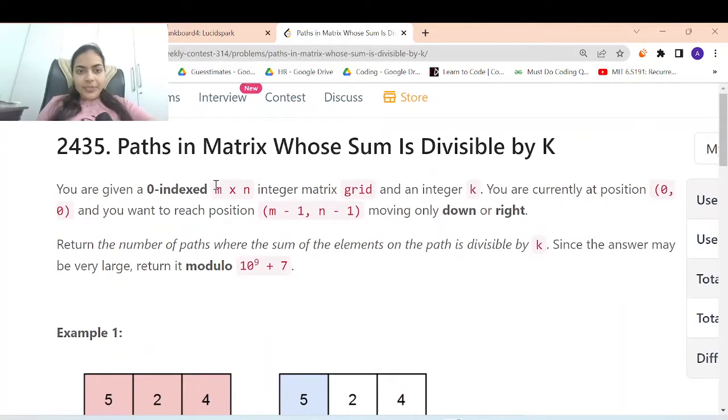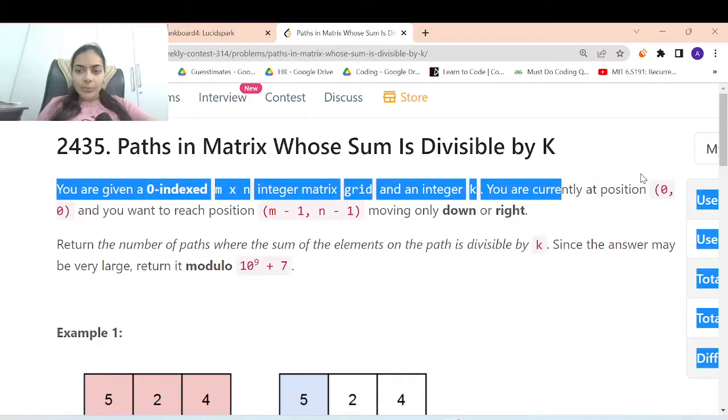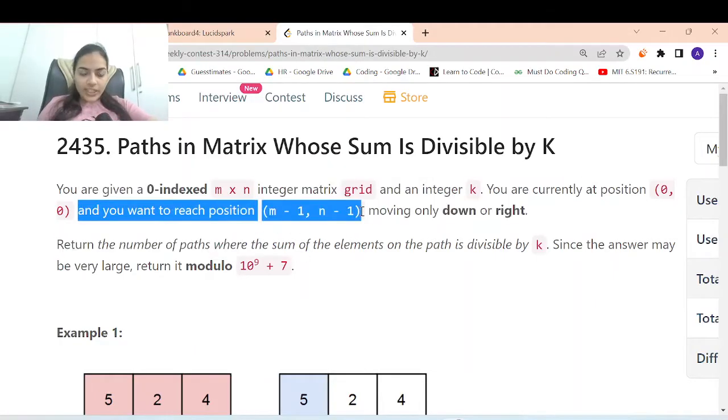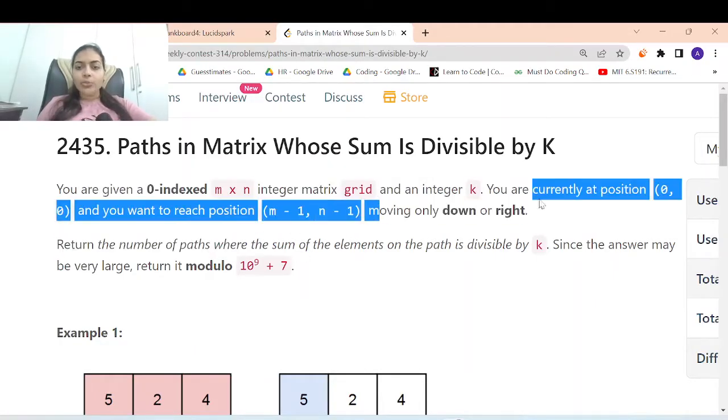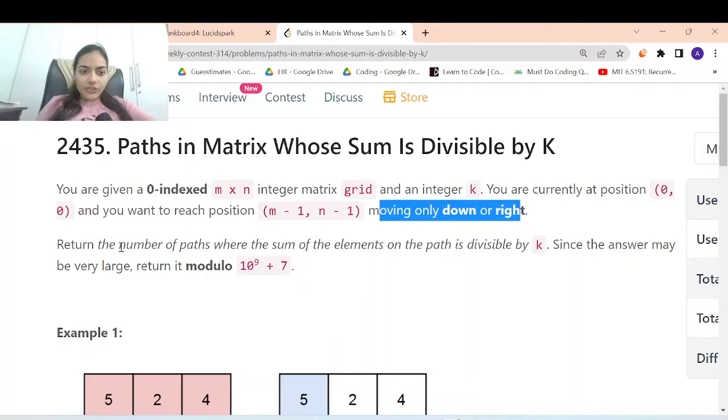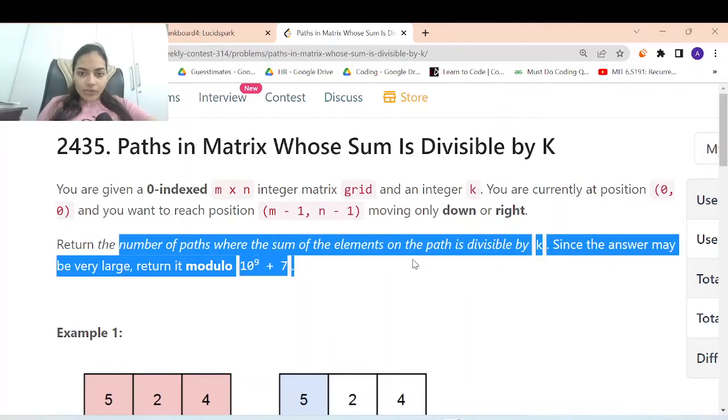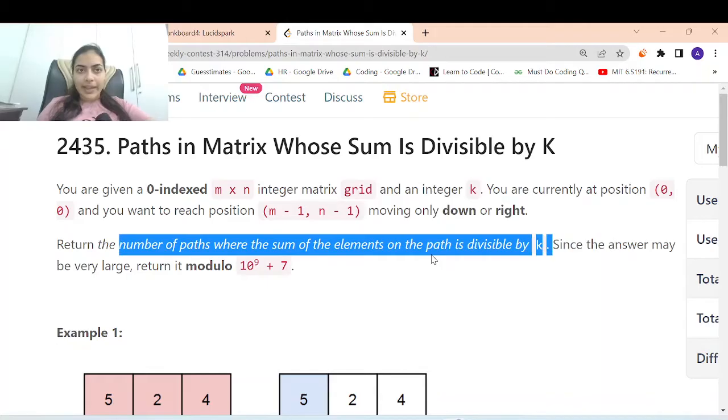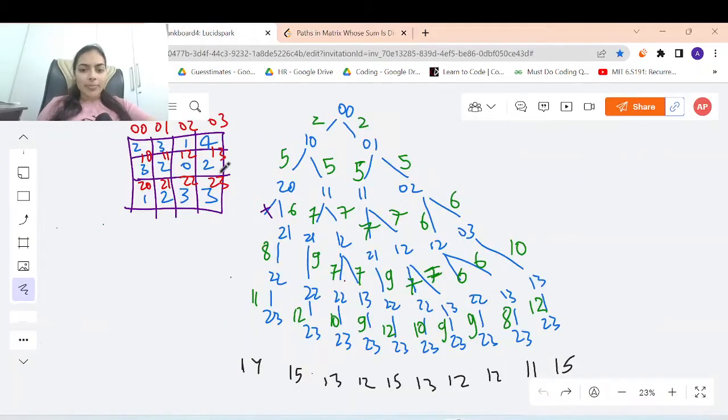Let's get started. So we are given a matrix grid and an integer k. We are currently at the position 0, 0 and we want to reach the end of the matrix. We can move only down or right. We have to return the number of paths where the sum of the elements of the path is divisible by k. Let's try to take an example to understand.